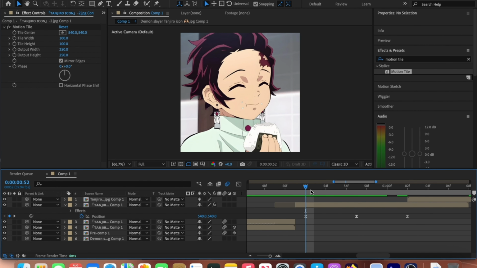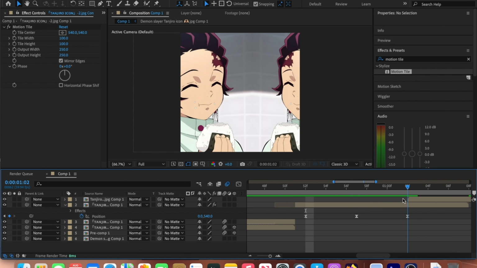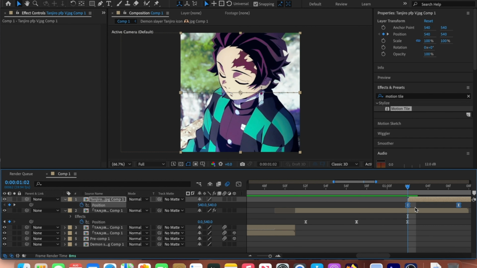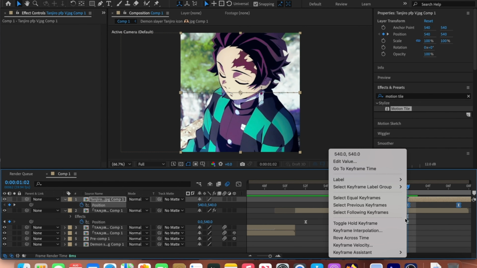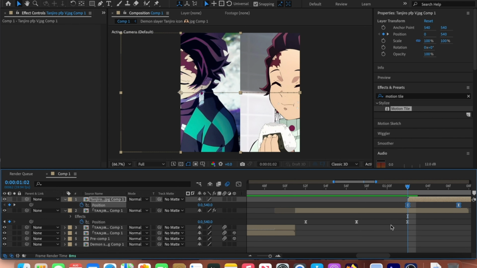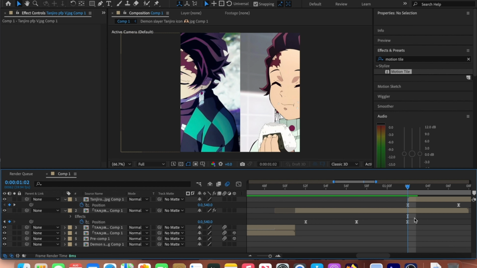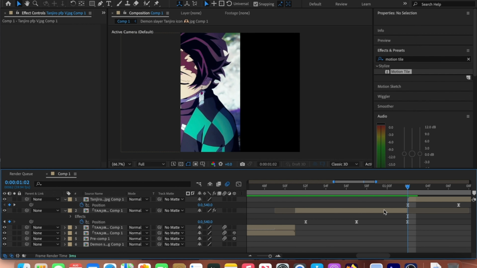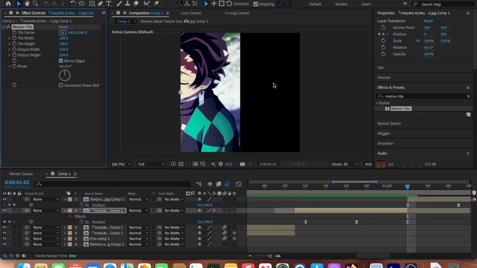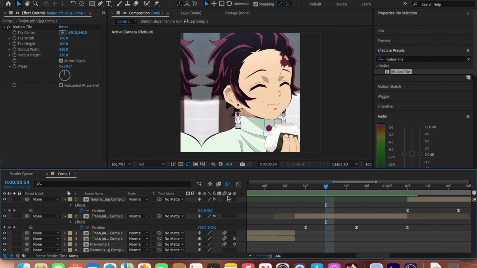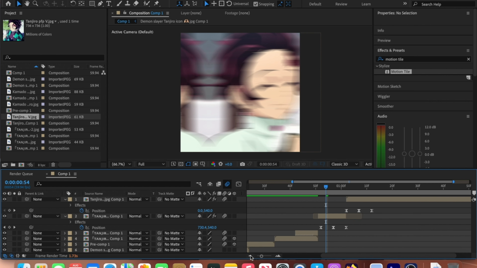And now this first part is done, and now you're going to add the keyframes from this to this one. You're going to press U so you can actually see the keyframes, then go to keyframe assistant and time reverse this instead of easy ease, and you're going to make sure the second one is cut down, and then you're going to add motion tile to your second clip. Now you're going to add motion blur to both clips, and your transition should look like this.